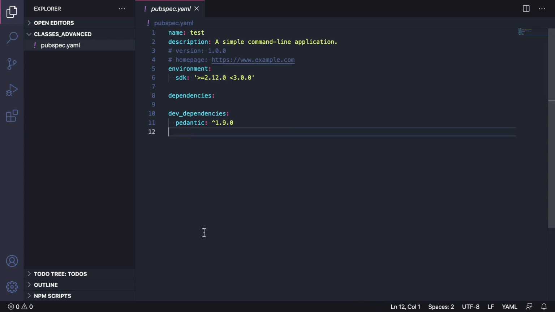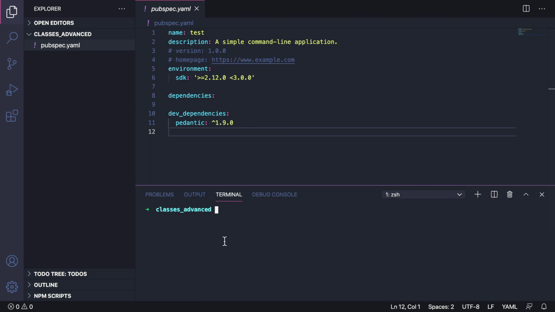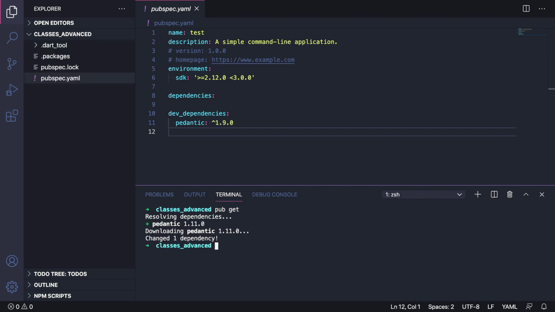Okay, so now that we have this, we can open a terminal window, and in here we can type pub get. And when we run this, we want to see this output without errors. And also we can see that some additional files have been generated. So if you get any errors at this stage, try restarting Visual Studio Code and run this command again.